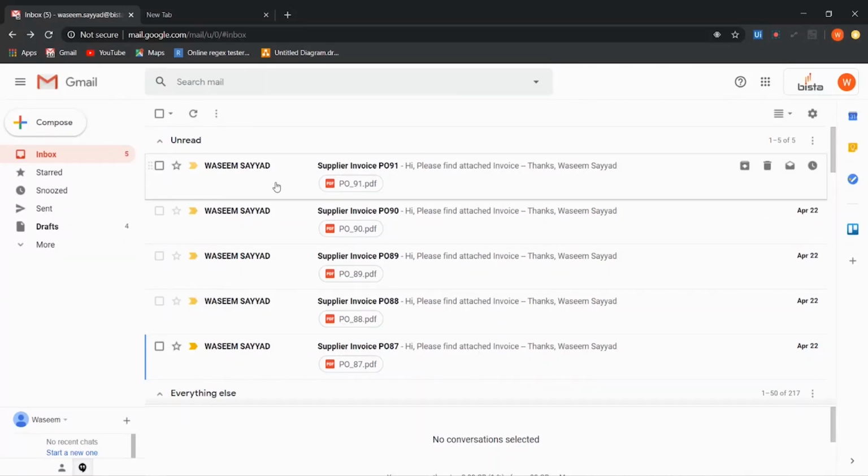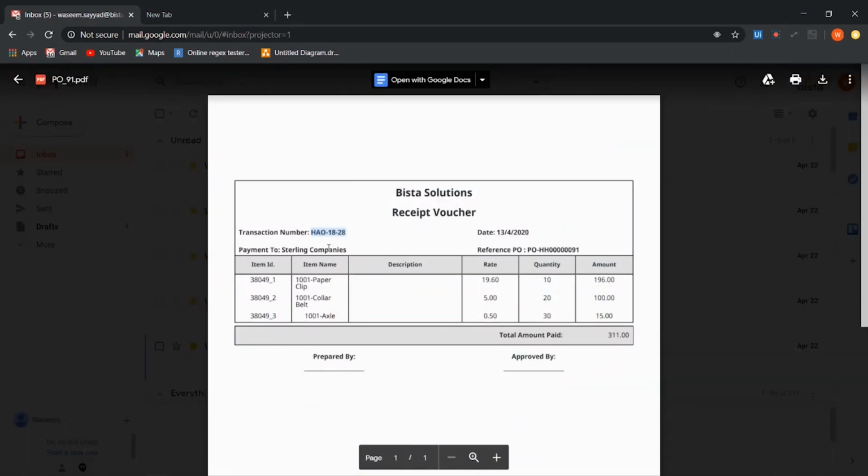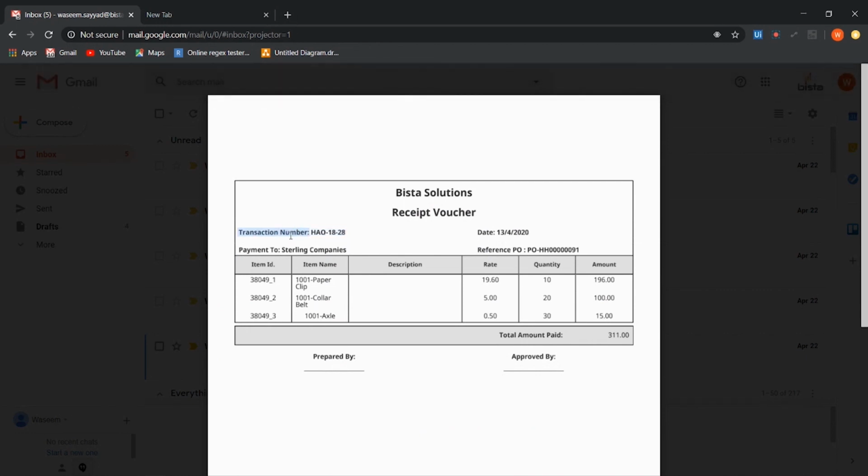First, let's go to our mailbox. Here you can see that there are 5 supplier invoices along with their attachments. Now, from this attachment, the software will extract the transaction number, which will be used to find the invoice in NetSuite. Along with that, it will also extract the total paid amount, which will be matched with the total amount in NetSuite.